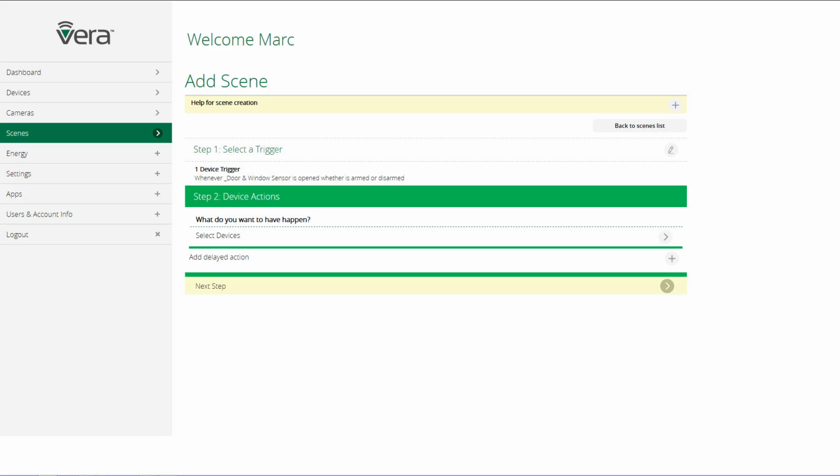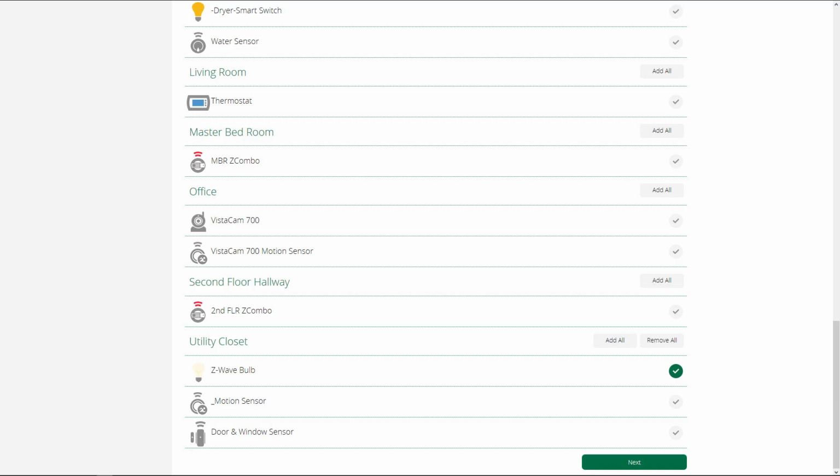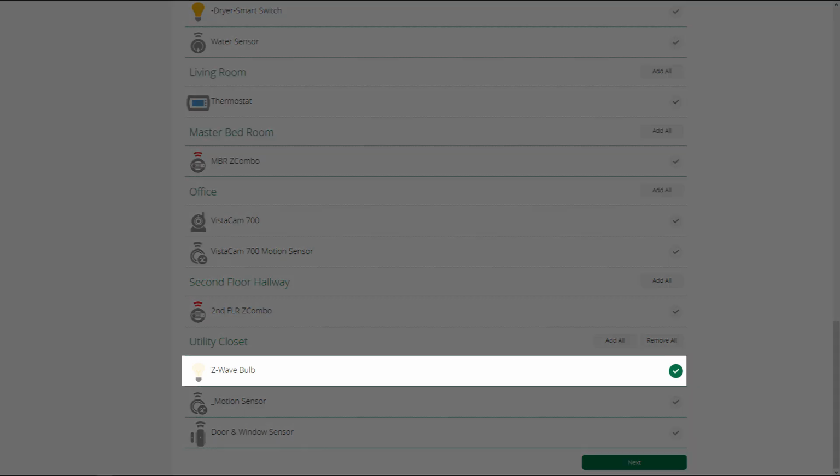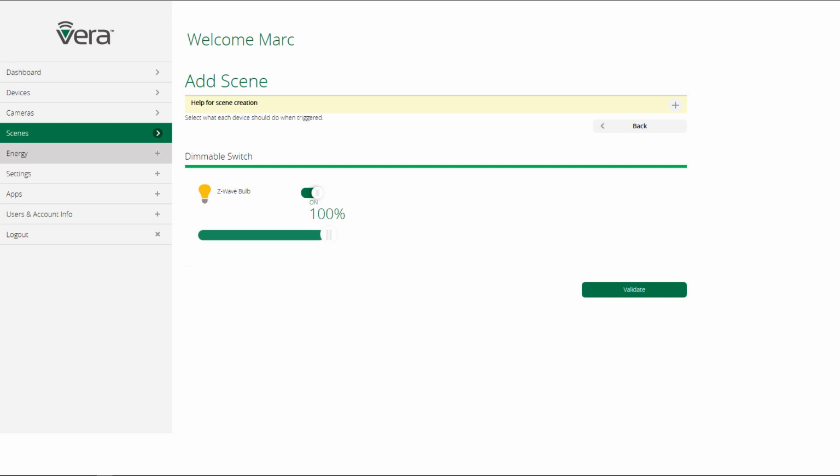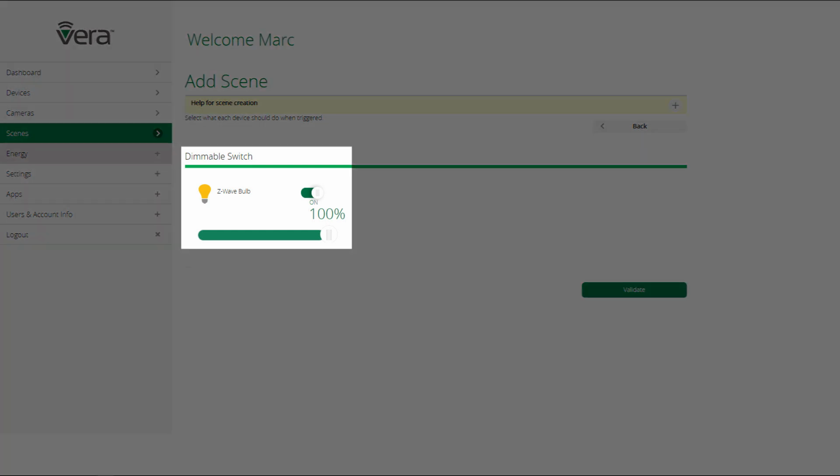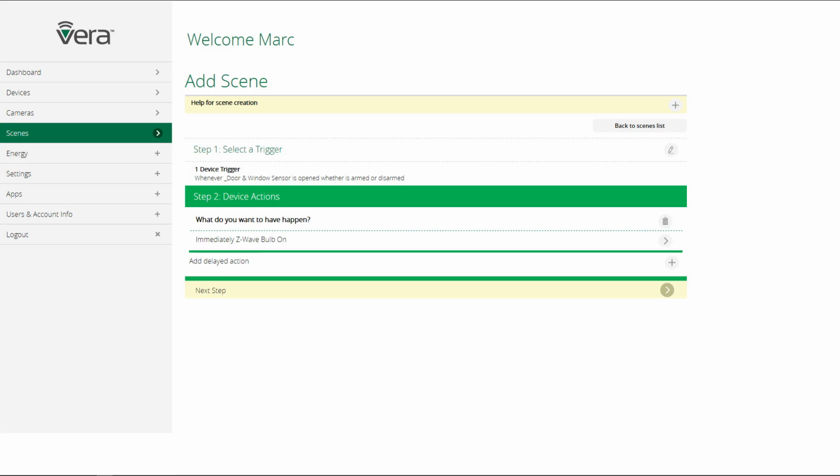What do you want to have happen? Click on the arrow, and we'll select our Z-Wave bulb, and then click Next. Then select the state that you want the bulb to be turned on in. In this case, we want it to be turned on at 100%. Now here we have an option. There's two different ways that we can have the light bulb turn off.